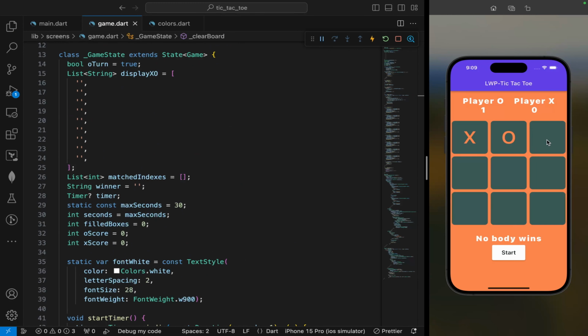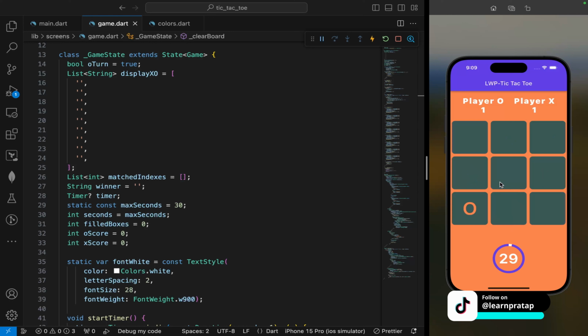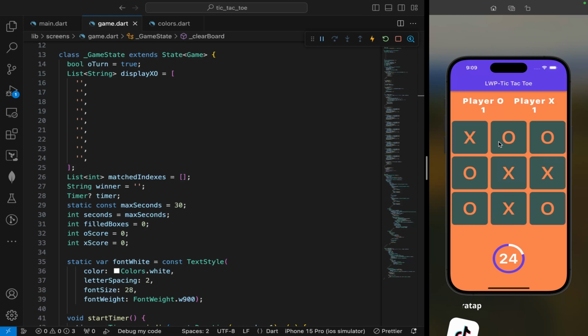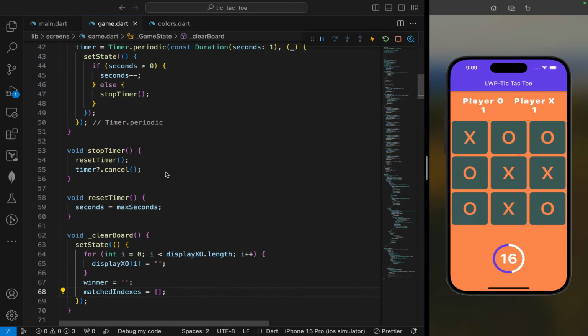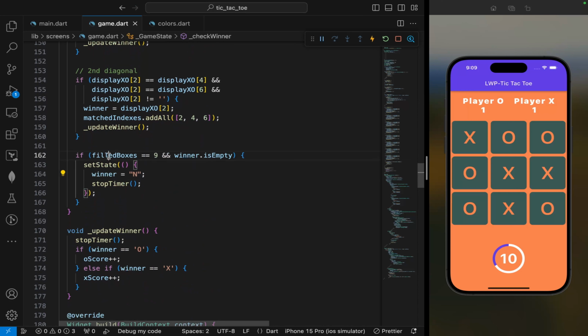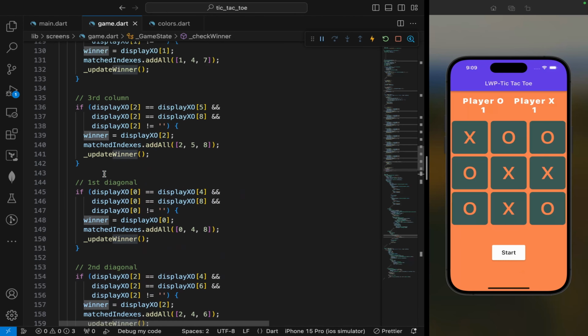O X O. It says nobody wins. So let me start again. Player X wins. So let me start again. In this case, it should have said nobody wins, right? So let's check the condition for nobody wins. Here I think I need to check the filled boxes, and this time it should be N. It is N. Winner, winner, winner.